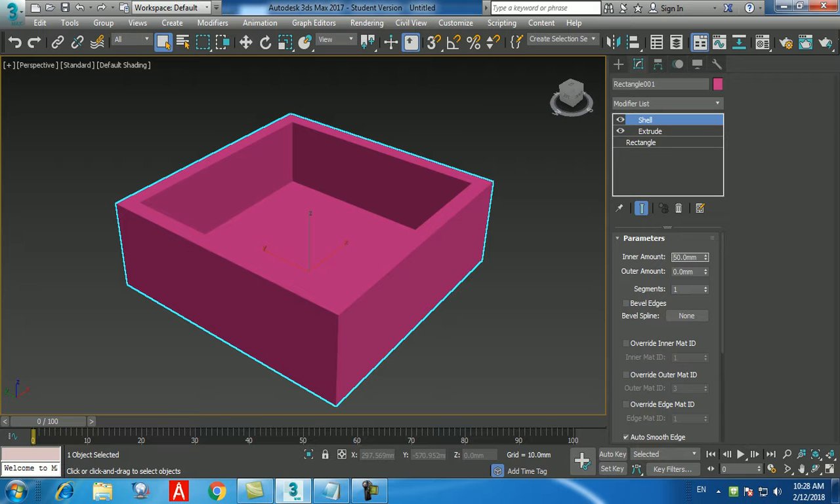So this thickness came inside. If I do the opposite, it will go outside, and I can do both also. If I go 25, you can.